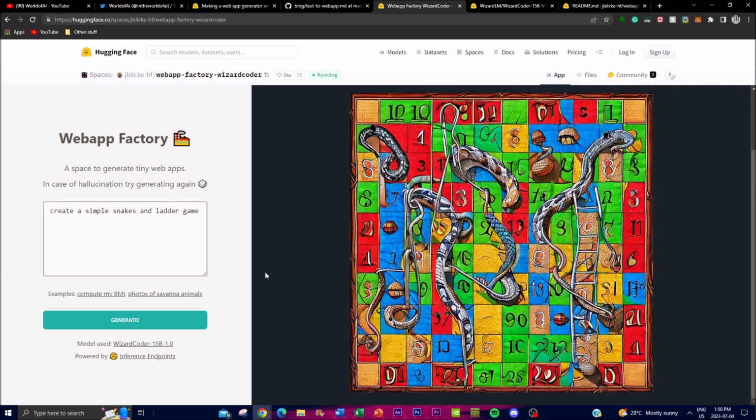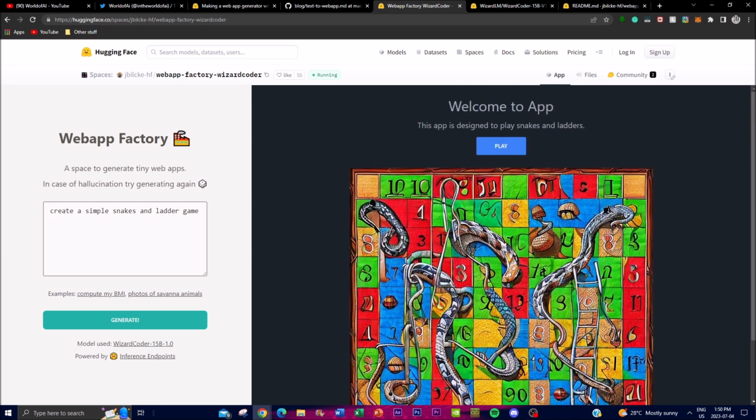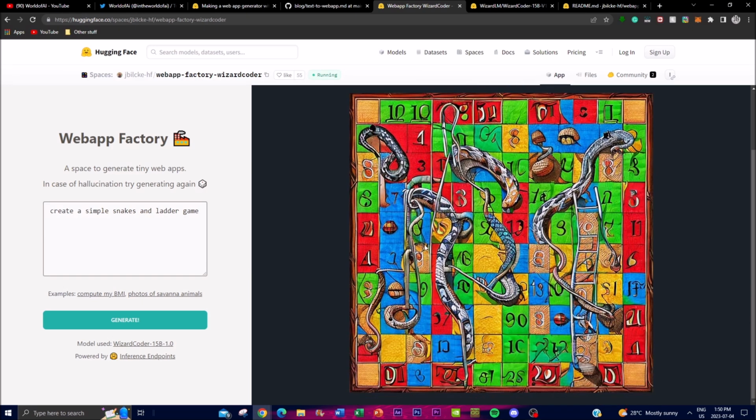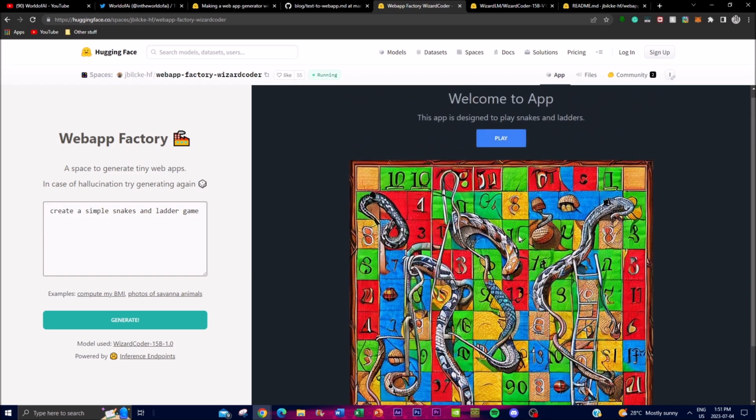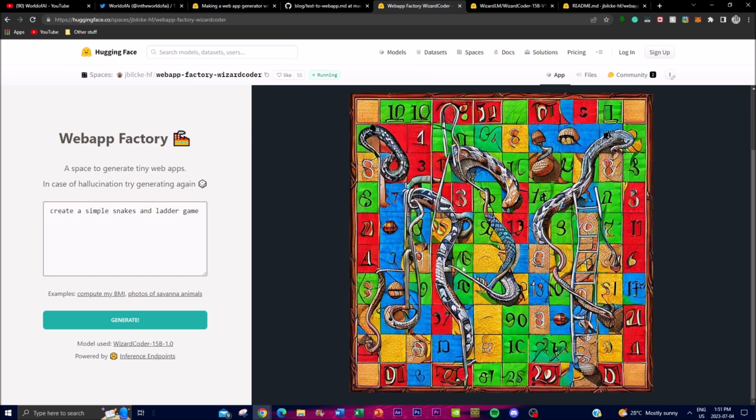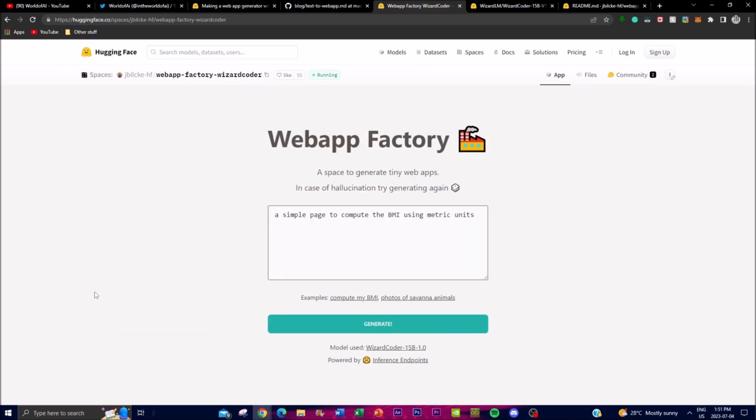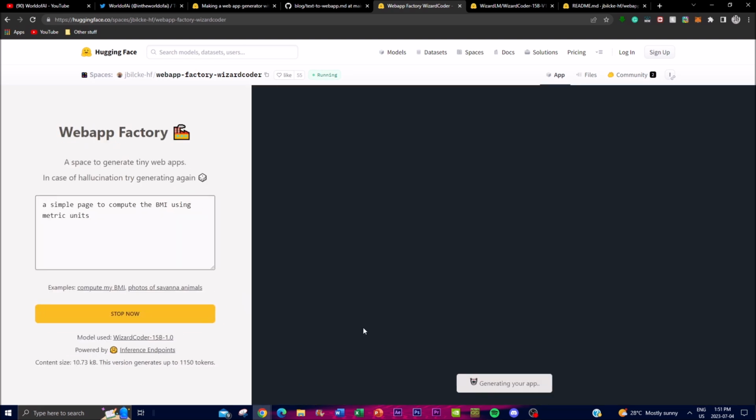Now we can see with this, it's not able to create or actually play the actual snakes and ladder game, as it's not functional. I'm clicking play right now, but I don't see anything, which is quite obvious because it doesn't represent the actual context size of this large language model, as it can't utilize some of the things as it's fairly small. So you need to give it simple commands. This is why it says some of the examples such as computing a BMI. So let's click this and see what you're able to do with this generation.